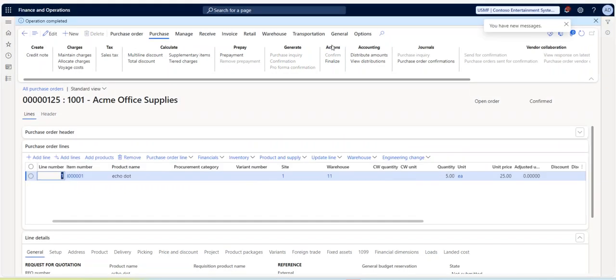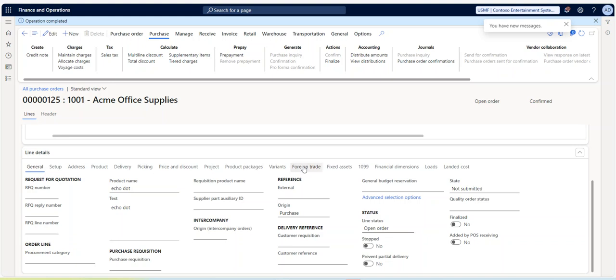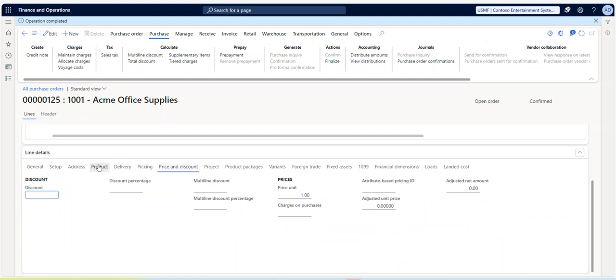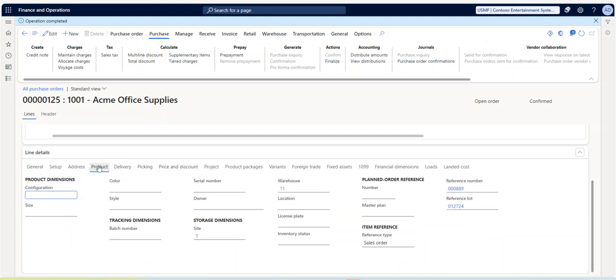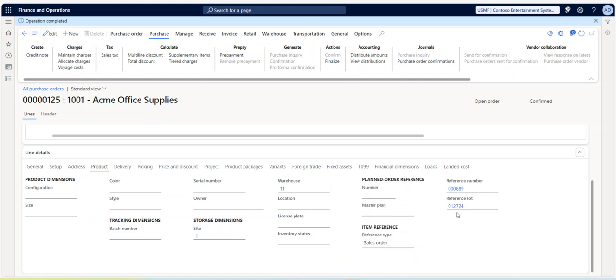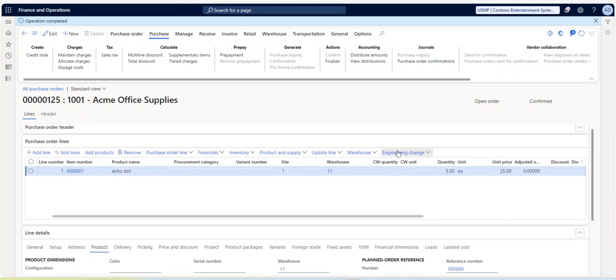Okay, so I just want to show one more thing over here. If I scroll down in the line details, and if I go to prices and discount, okay, under product you can see the reference number. So this is your sales order number, the sales order reference number, and the item reference type is sales order. It has been created from the sales order, so it states that reference number and lot number over here.